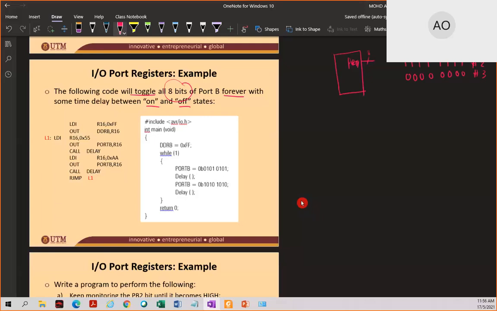Okay, so how to write the program? Since this is port B, we need to identify whether this port B becomes an input port or output port. Since in this example you're going to do a toggling, that means you're going to send data to your port B. So this port B becomes an output port. Every time you send data, you make it an output. If you're going to read data, you make it an input port.